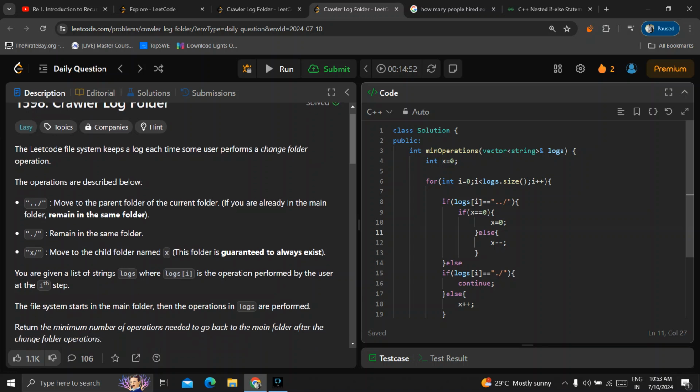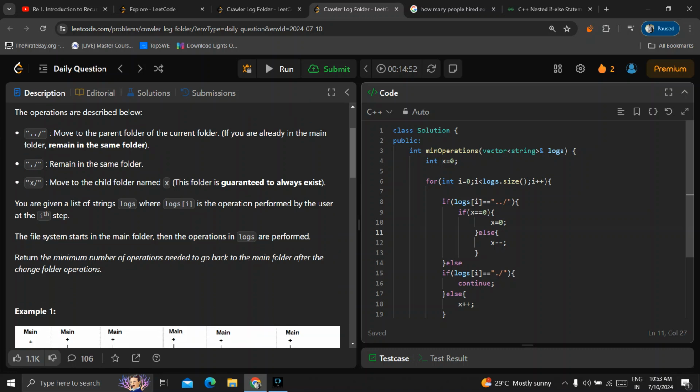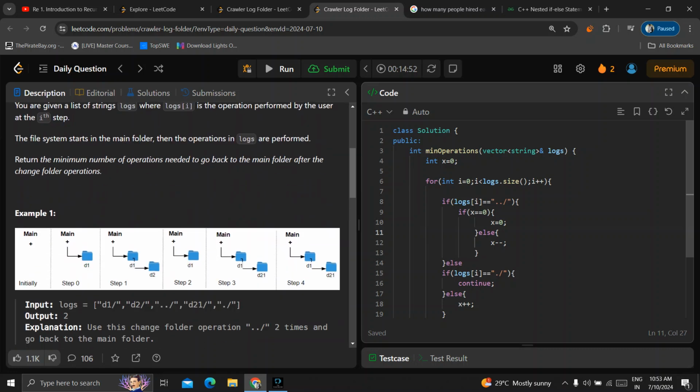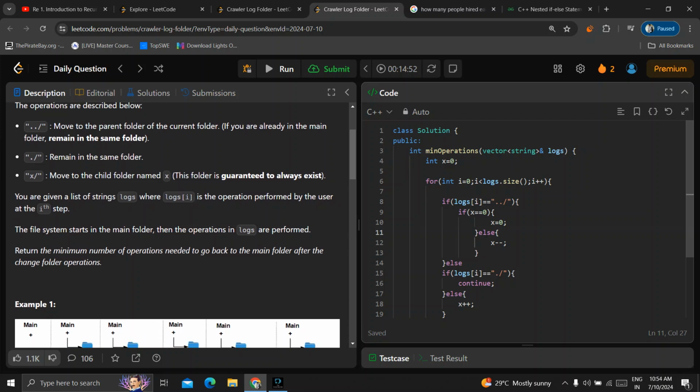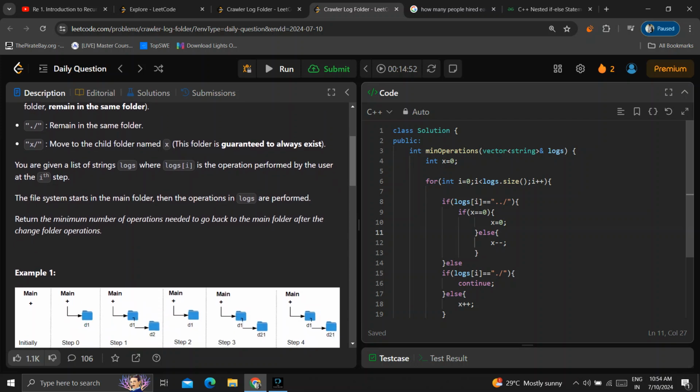So our first condition is dot dot slash. It simply tells that you have to move to the parent folder. Right. So basically, if you are here, you have to move upwards. All right, and if it's dot slash, then you have to remain at the same folder. That is, if you are on D1, then you will remain on D1. You will do no change. And the third condition is x slash, that is, move to the child folder named x.